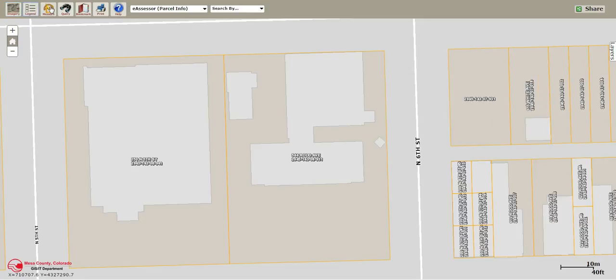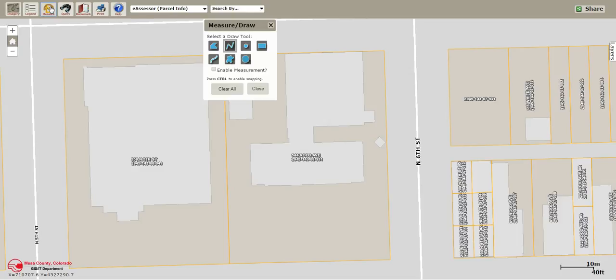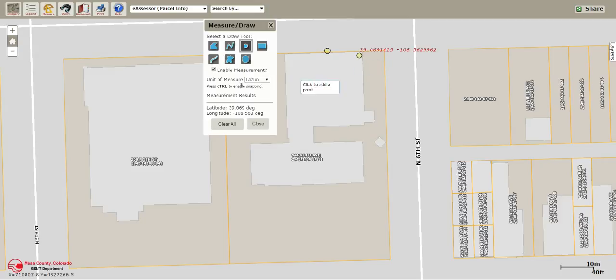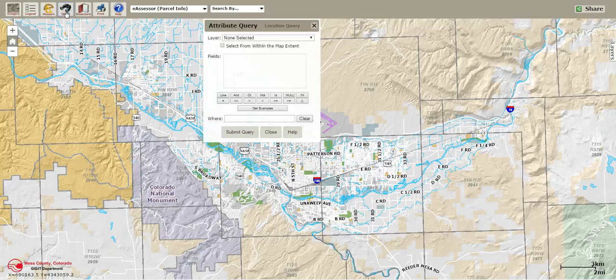Next is the Measure button. Clicking this opens the Measuring and Drawing Tool dialog. Here you can select a drawing tool to simply put graphics on the map, or check Enable Measurement to have the measurements displayed along with the graphic. You can choose any one of these tools to give you points, lines, or polygons. To the right of the Measure button is the Query button.